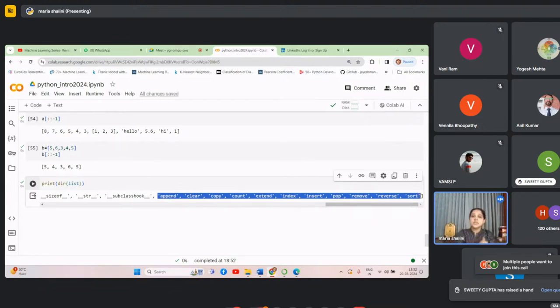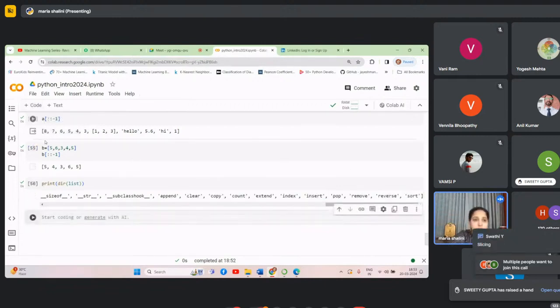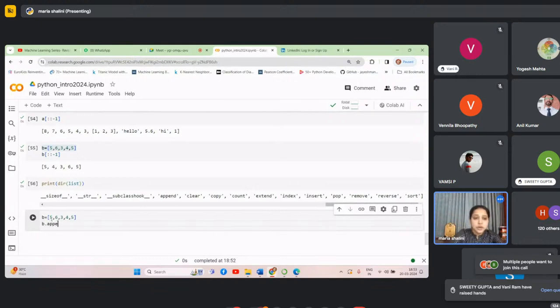So what all can I do with the list? I can append, clear, copy, count, extend. I can use index method, insert, pop, remove, reverse, sort. All these are very simple methods. Let us see one by one. Let me take the B list. So how can you use the method? For example, if I'm using the append method with the list B, you have to use B dot append. You have to apply that method to that list. So I have to use B dot append and give an empty bracket.